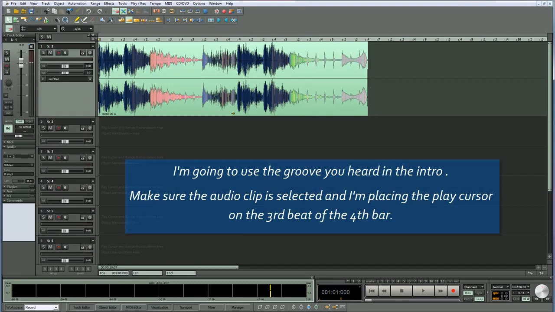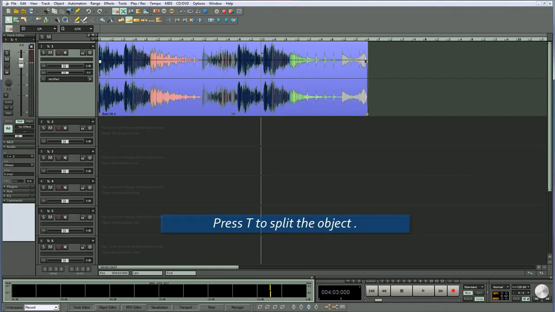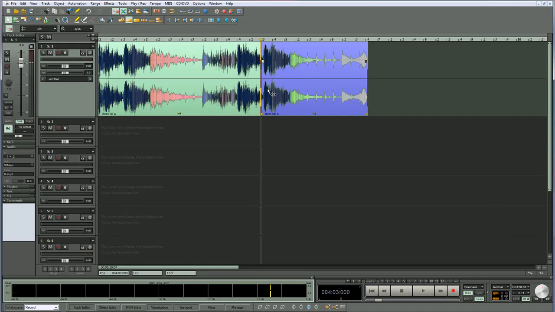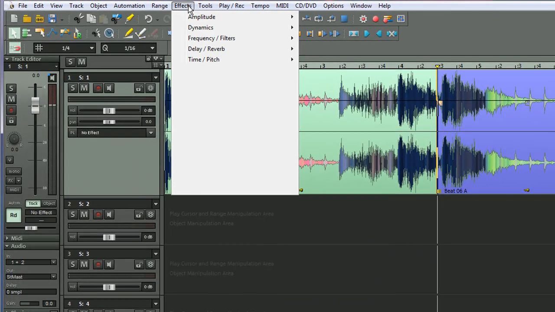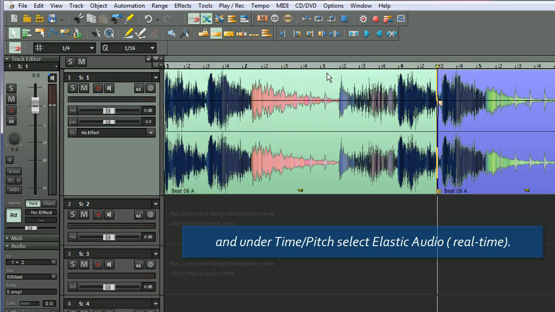I am going to use the groove you heard in the intro. Make sure the audio clip is selected, and I'm placing the play cursor on the third beat of the fourth bar. Press T to split the object. Make sure the object to the right is selected, which it is. Next, go to the menu item Effects, and under Time Pitch, select Elastic Audio Real Time.